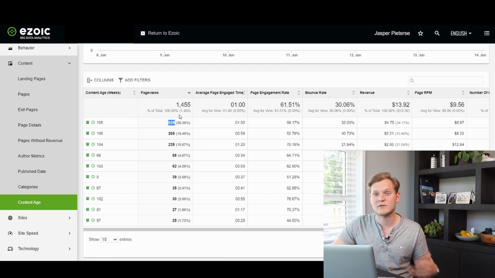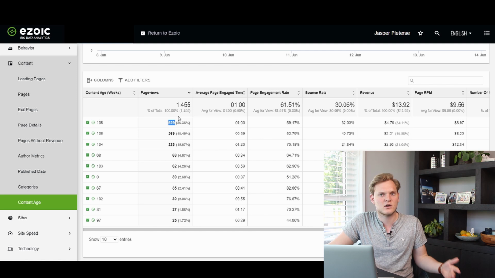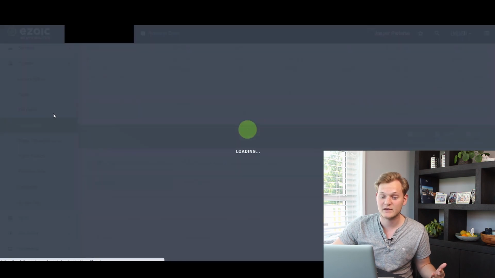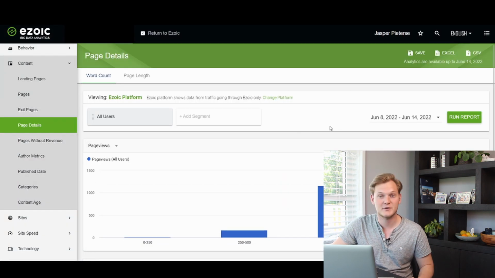You can look back if you're plateauing or something like that, and you just can't seem to move forward. Maybe look at this chart here and you can see the articles when they were written and what you were doing right at the time. Maybe you can try to do that again. And lastly in here, I wanted to go to page details, which is also something that's pretty cool.